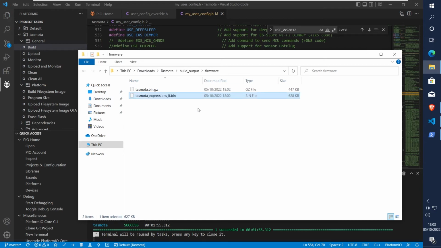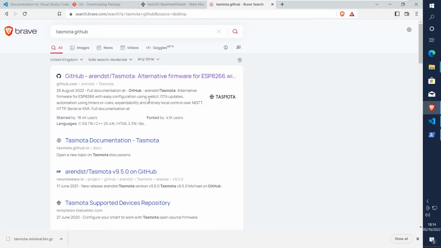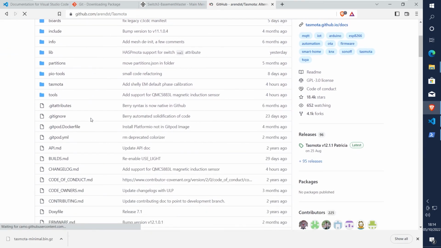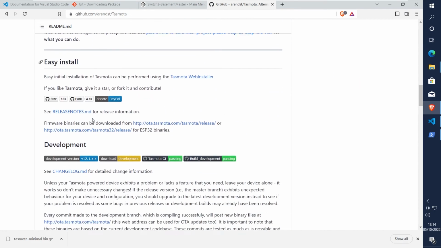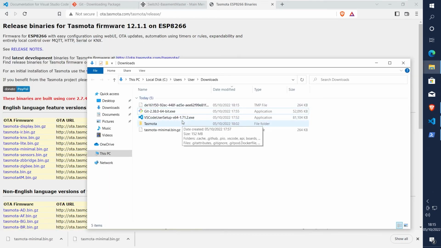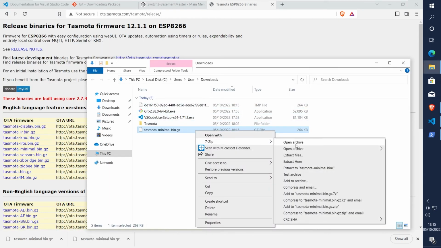To flash the compiled binary that we've just created, we first have to flash the Tasmota minimal binary. This is just so there's enough space for the flash to occur. So if you go back to the Tasmota GitHub page and then just click on the releases link, then click the tasmota-minimal.bin.gz file to download it. Once downloaded, extract the binary from the archive.